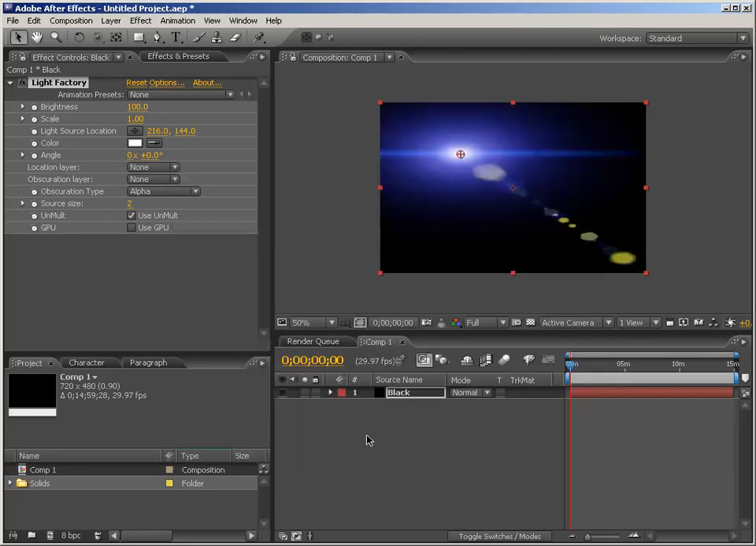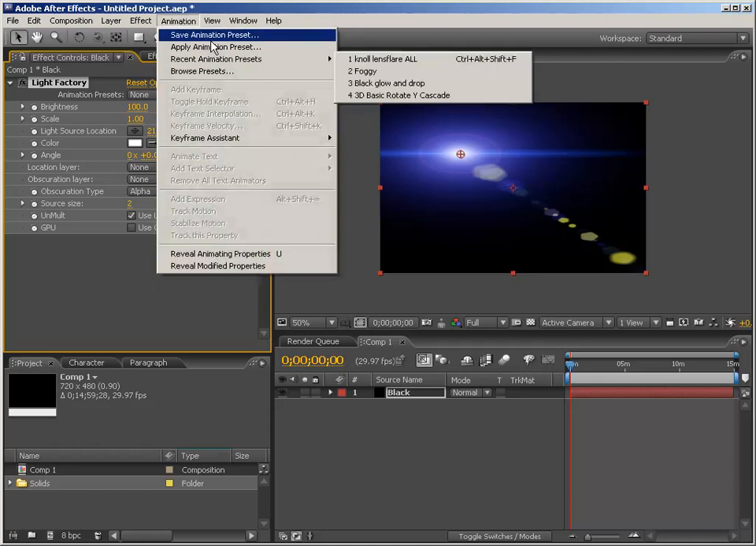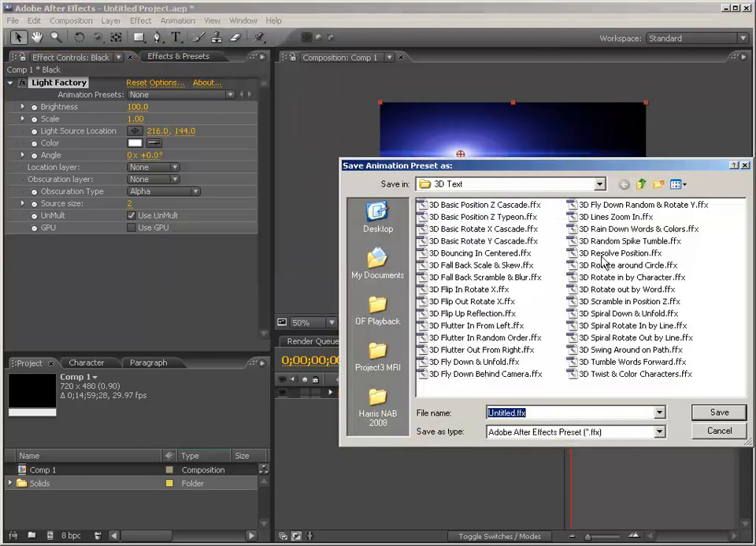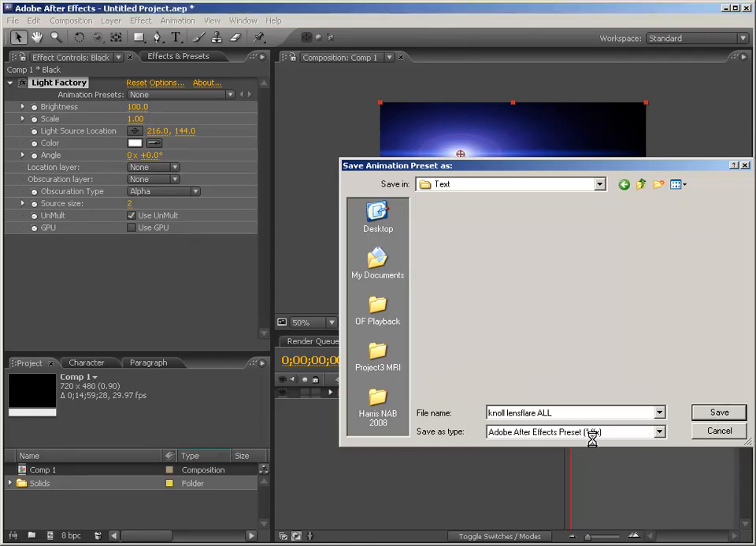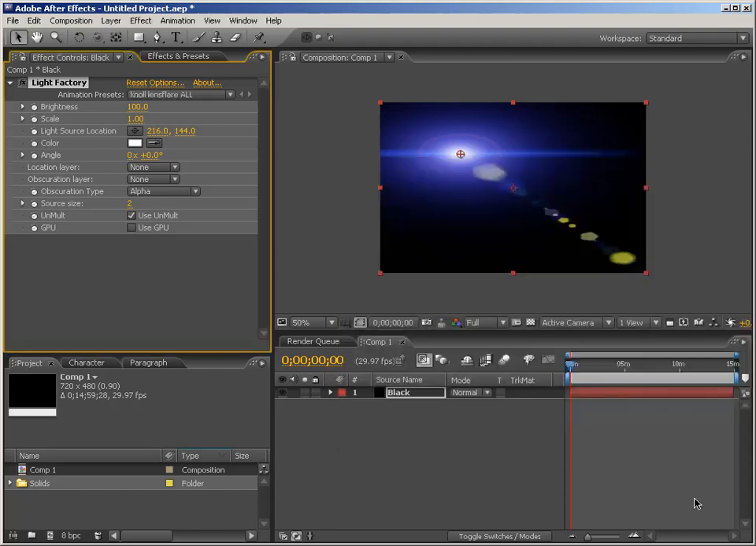Now here's where the little secret comes in, okay? What you do is you click on Light Factory here. You go up to Animation, Save Animation Preset, and you save it wherever you happen to save them. Let's call this one Knoll Lens Flare All. Hit the Save button just like that. It's going to save it as an FFX, an Adobe After Effects preset file. And now, okay, it's there. It's an animation preset. I'm going to get rid of this.